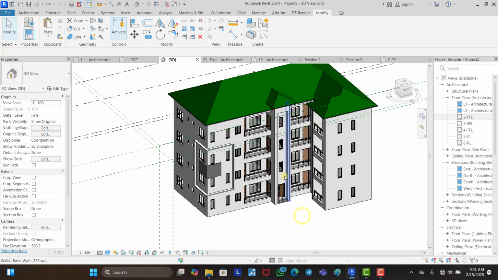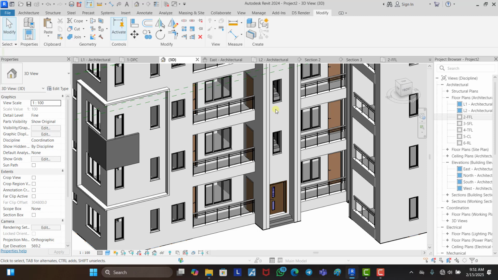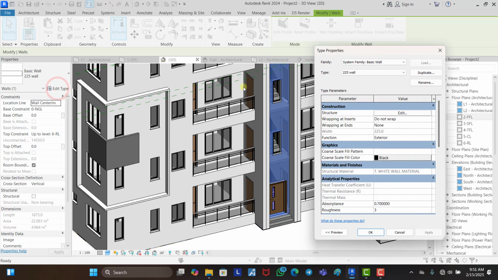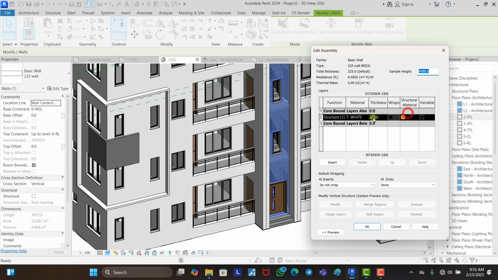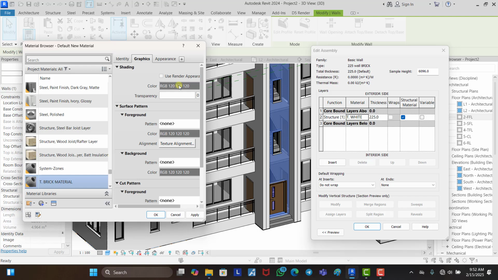Our brick material. So we want our brick to be here. So this is a brick material. Select this wall. Good. So you see this is a brick material. So we're going to duplicate, edit, duplicate. Let's call this 225 wall brick. Then we edit it and edit the material, create new material, rename. Let's call it tutorial brick material. Okay, all right, enter. Then let's give it a color.